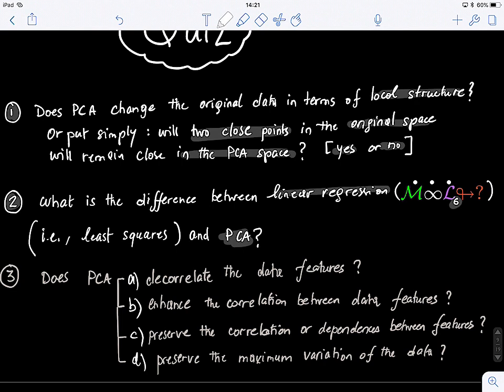So I can read it again. Does PCA change the original data in terms of local structure? Or put simply, will two close points in the original space remain close in the PCA space after we project them onto the principal component axis? This is the first question.